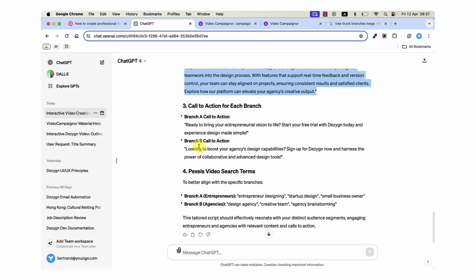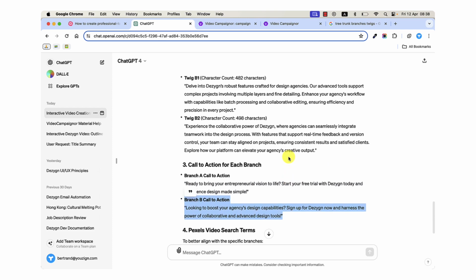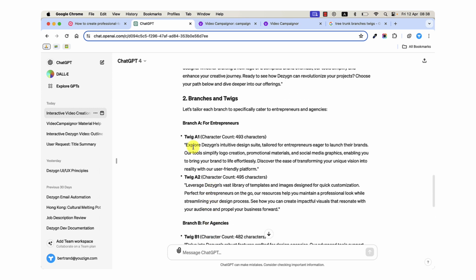And then it gives me some call to action for branch A. So for entrepreneurs, ready to bring your entrepreneurial vision to life, start your free trial of Dezygn today and experience Dezygn made simple. And then for branch B, it gives me another call to action. Okay. And so this will be part, it gives it to me separately, but this is part of the branch A.